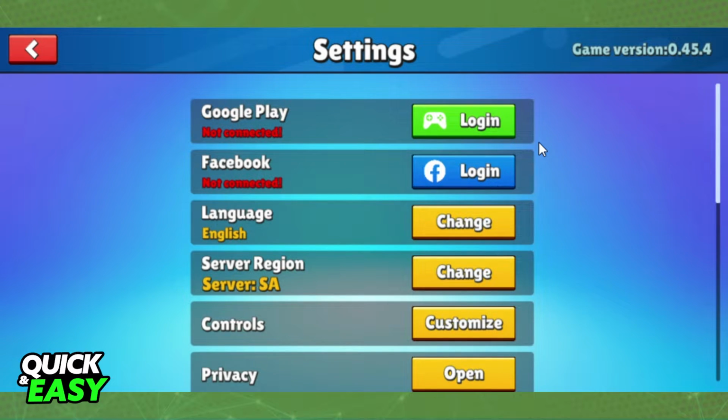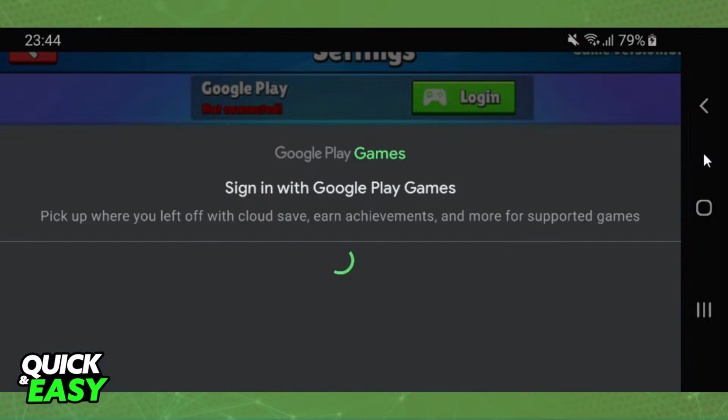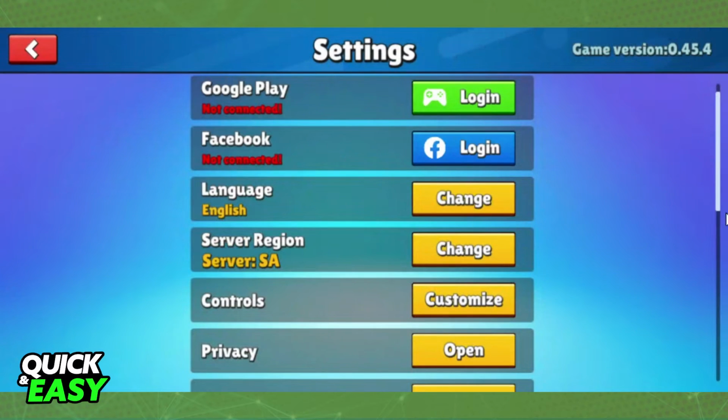So this is a very important part. You need to connect your Stumble Guys account to Google Play. Okay, so click right here to log in and connect to any Gmail that you have.